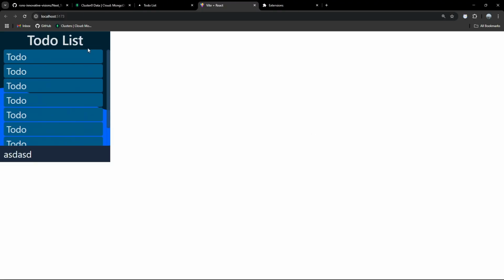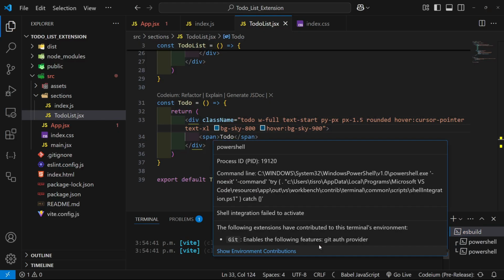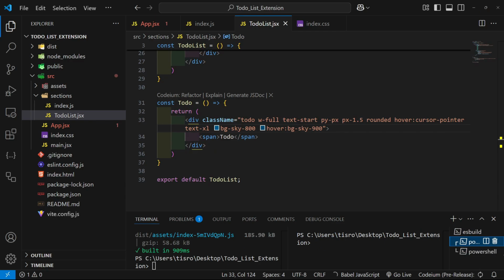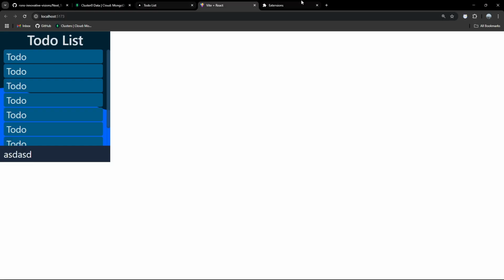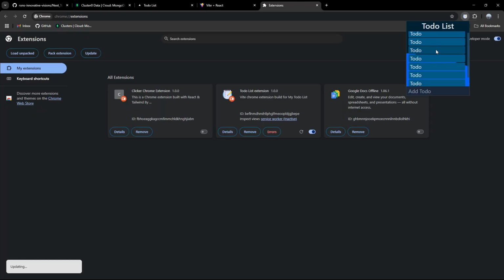And of course, we're going to make this functional in just a bit. This is going to be our to-do list. And actually, let's go ahead and, not sure what I just did here, so I'm going to close that. Let's run npm run build to see what this would look like. So now that it's done, let's go to our extensions, update, and here is our to-do.